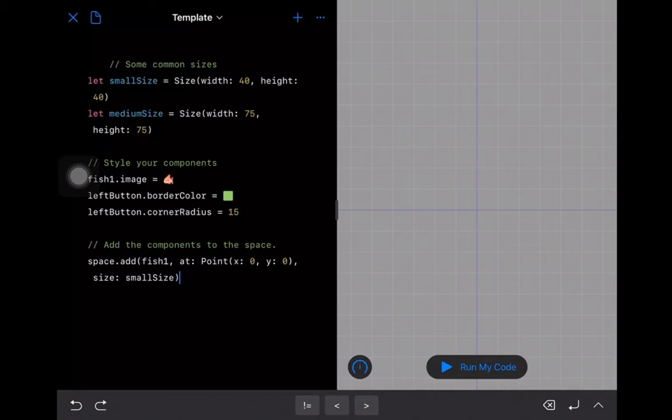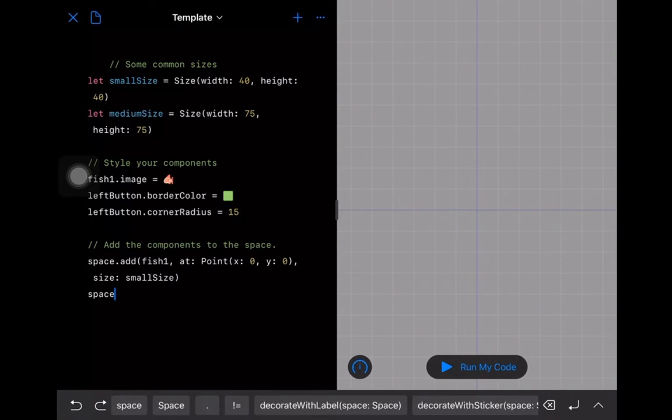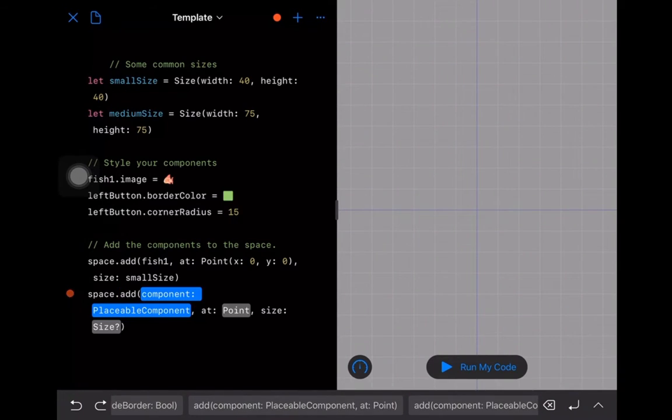Now, if we run our code now, no button's going to show up. We'll have our fish on the screen again because we need to add this to the space. This is one of the most common mistakes you're going to see: you're going to write all this amazing code, you're going to create a button or create an image view or something that you're supposed to see on the screen, and you won't see it on the screen. You'll say, oh yeah, I forgot to add it to the screen. All right, so we'll do space.add. And we want to add our left button.